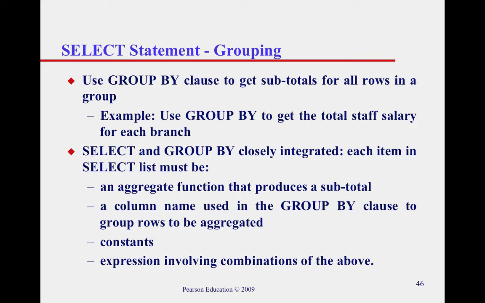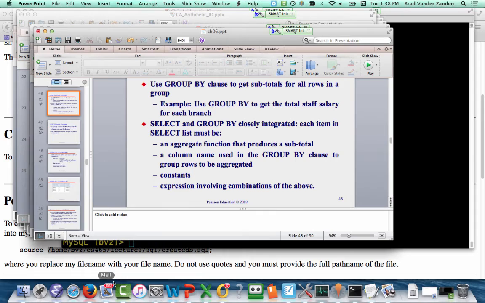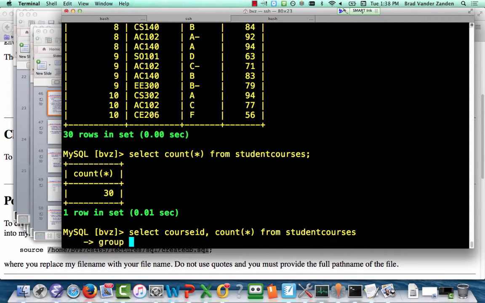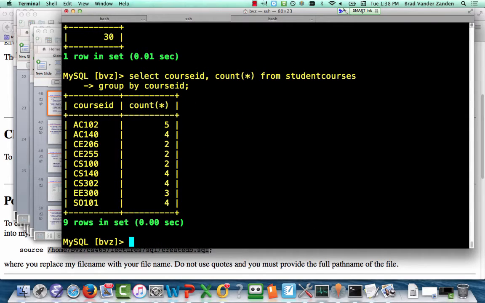So the group by will aggregate together all tuples with a common attribute value. For example, if I say group by course ID, it will group them all by similar courses. So let's actually do one. Select, what's the name of it? Course ID, I believe. Yes, course ID. Count star from student courses, group by course ID. And now I get the enrollments for each of my courses.